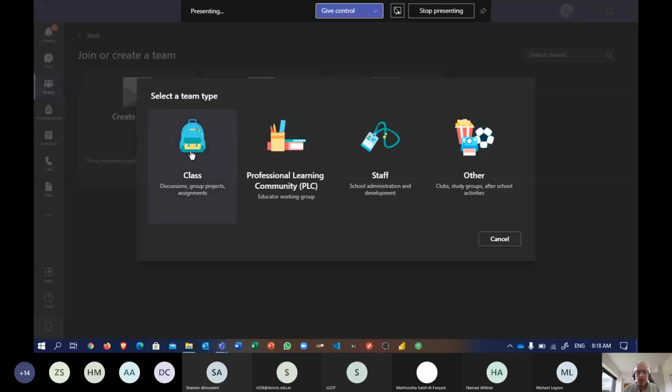So if it is the case, you can use the class. PLC is a group of faculty. They are working together on creating a new course syllabus or maybe a new curriculum. So if it is the case, you can choose this type.